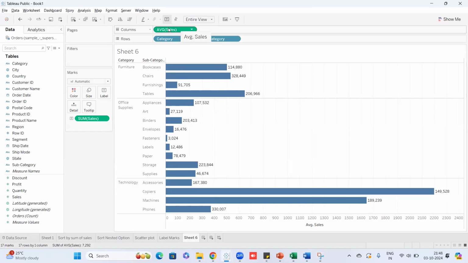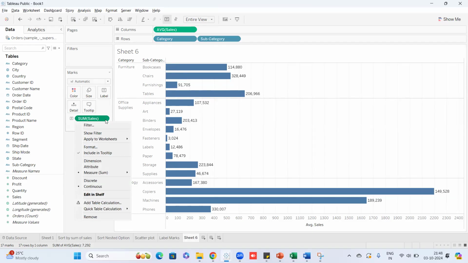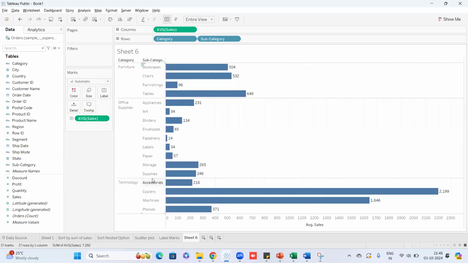So if your column is saying average sales, your label should also say average sales. How do you change it? Click on the drop down. Same thing. There's going to be a measure sum. Choose measure average. This is very, very crucial because I've seen this happen a lot of times that, even people who work on Tableau, many a time they'll change it in the column shelf or in the row shelf. So the chart is showing one thing and the label will show something else.